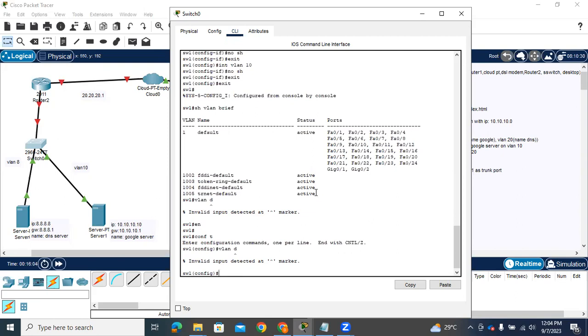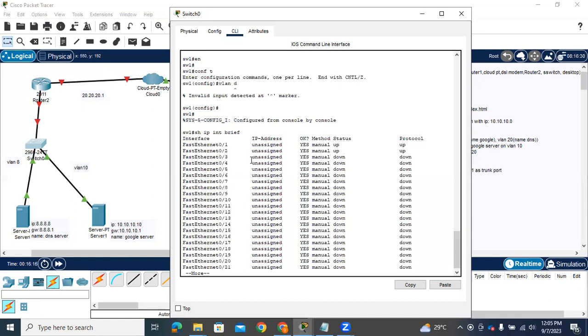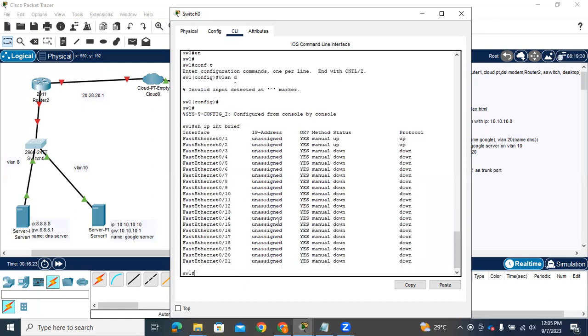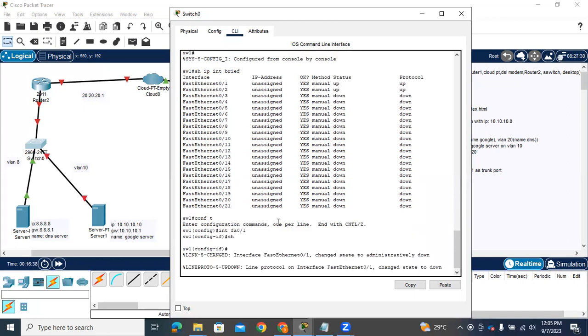So let's see the ports that are connected so we can access them. So IP interface brief. Port 1 is off. So what is port 1 connected to? To get that, we can say config T, then interface FastEthernet 0/1. Let's check. Okay, port 1 is connected to the Google server.